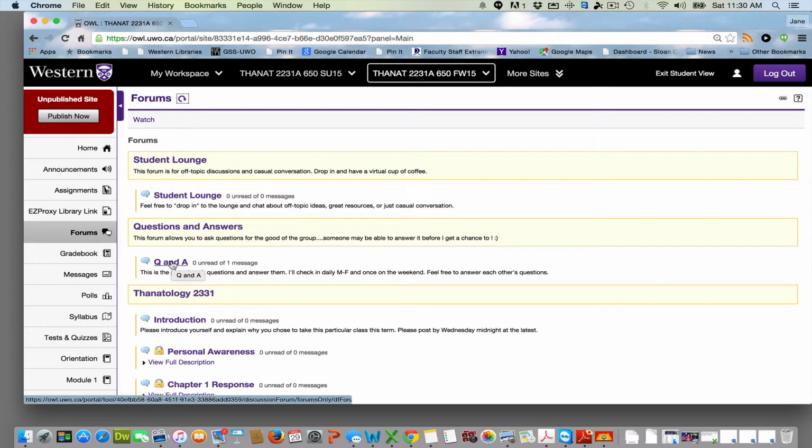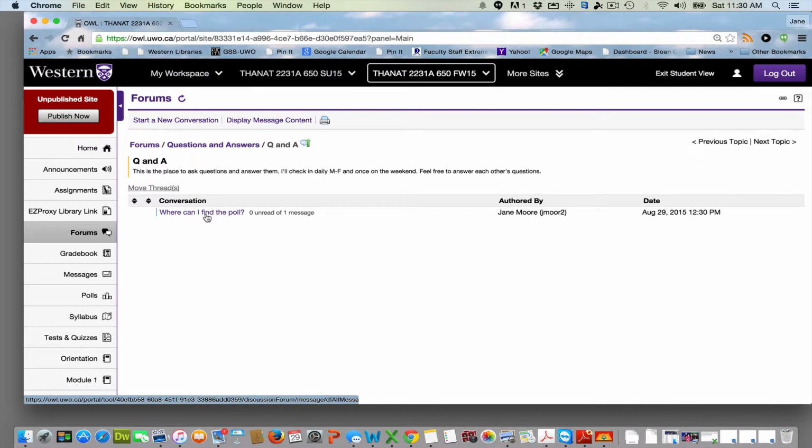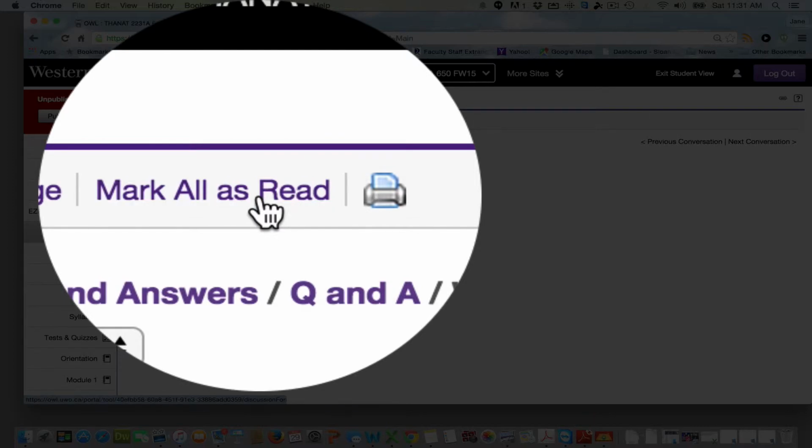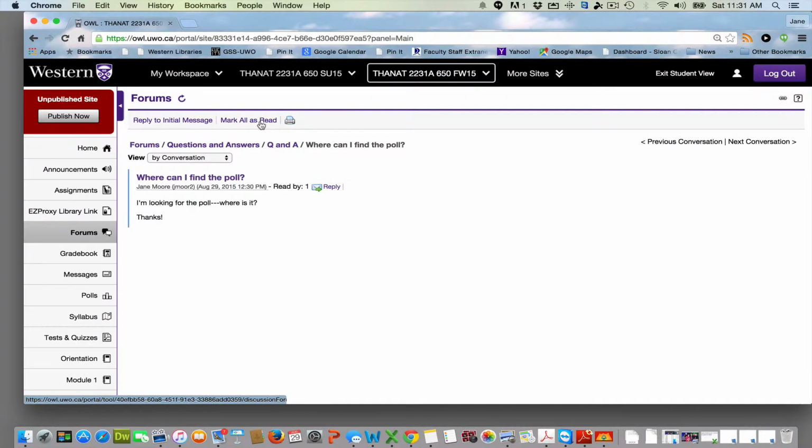You must click on Message Read in the forums to let OWL know not to show you that message as new again. So, for example, while I've read this one, I need to mark all as read for OWL to realize that it's been completed. And this is the way that I know that you have read a message as well.